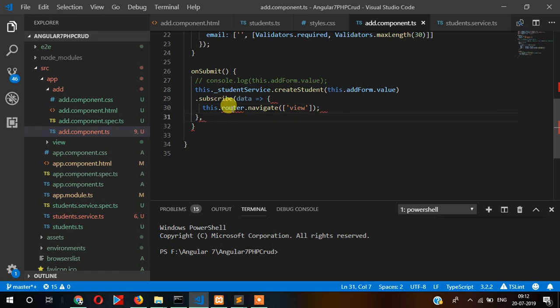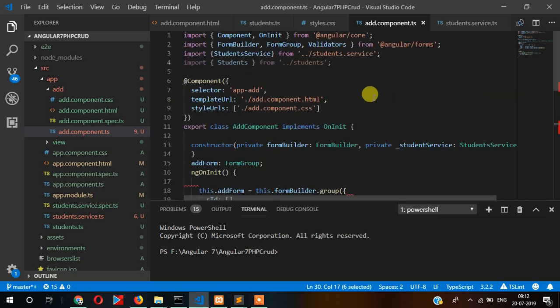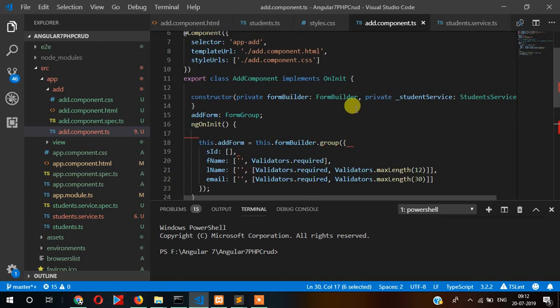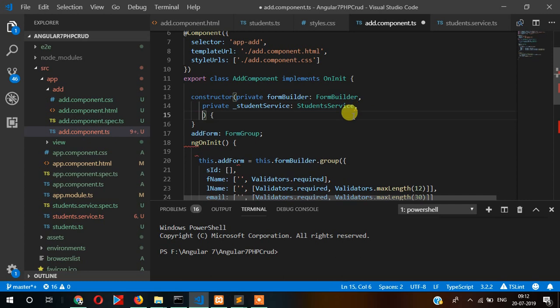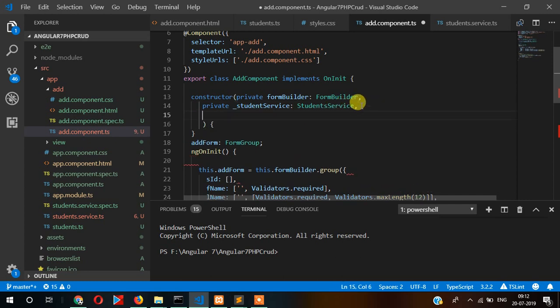But before that, we have to import the router as well. So right here.